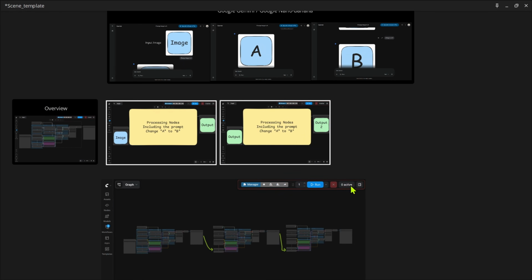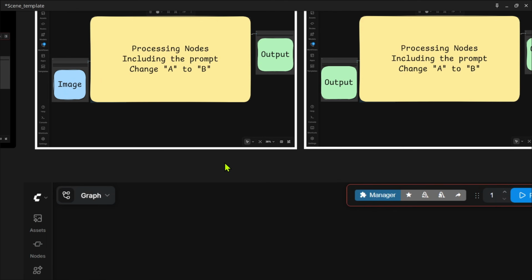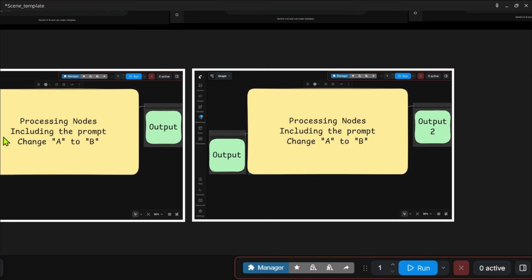All right, so that's basically it for today's video. As a recap, what we've done here is having an image input for our first generation. We get an output, and then we pass that output to the second generation as input, and you can keep on doing this multiple times without complex workflows like this, or copy pasting every single time.